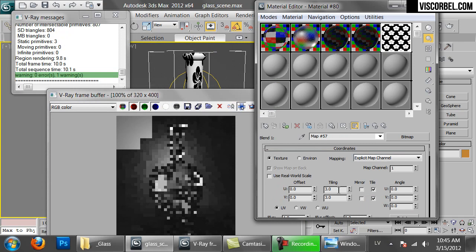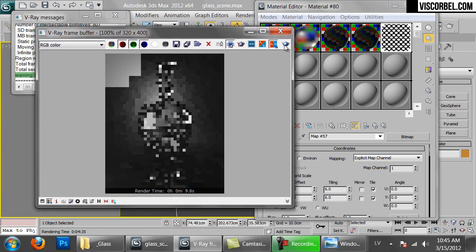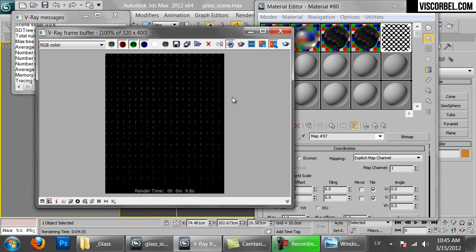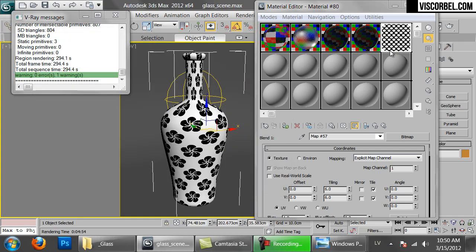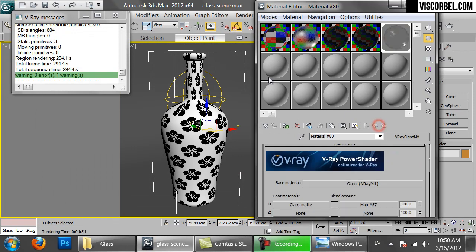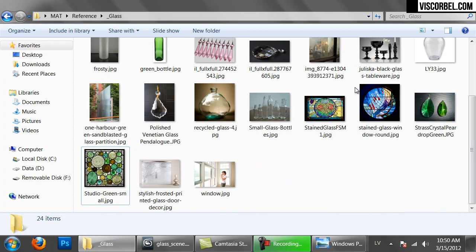I'm probably going to increase the tiling a bit more. Okay. So you can use any pattern you like or any image you have as the blend amount to get some different effects. Okay, let's make some more types of glass.